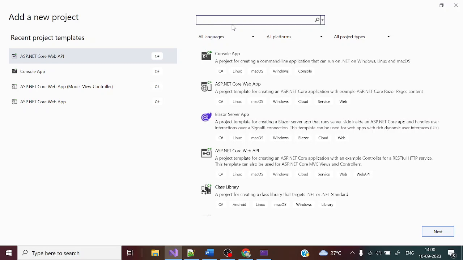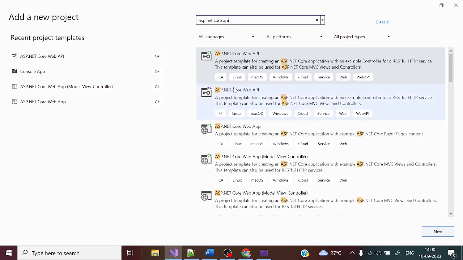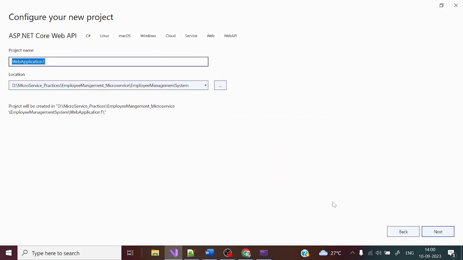Again search the ASP.NET Web API. Select the C# one. Click on the next and give the name employee attendance. So here you can see that for the first project, when we created the first API, they were asking for the solution name, the framework type, and which framework you will use.